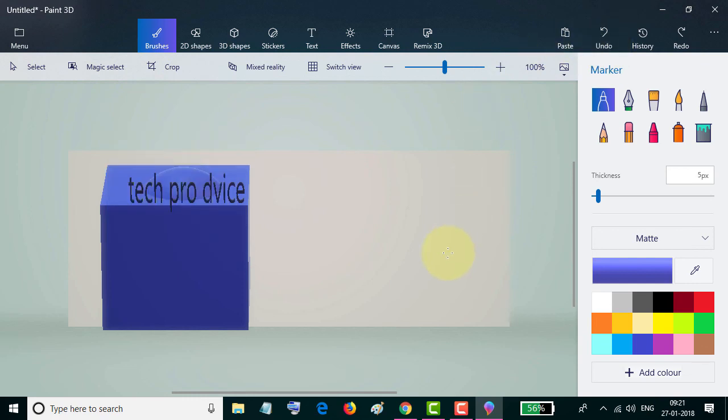So friends, by this simple method, you can create your own 3D shape as you like.